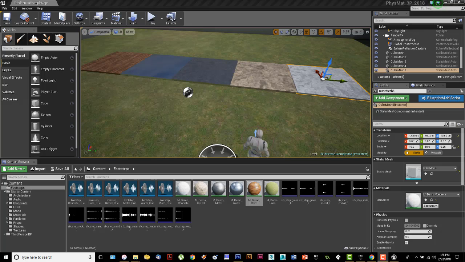And we're back. So I'm in my third person game and I've made a few changes to it. What I've done is I've removed all the elements that were in there that we didn't need, and I've replaced them with these 5 blocks that you see on the ground. Each one of them has a different material.